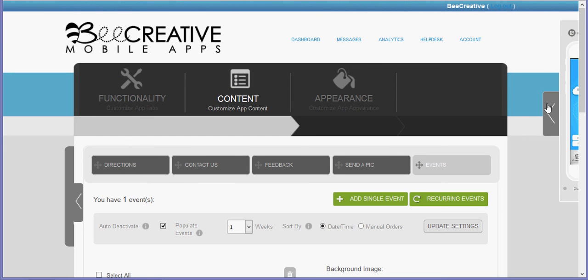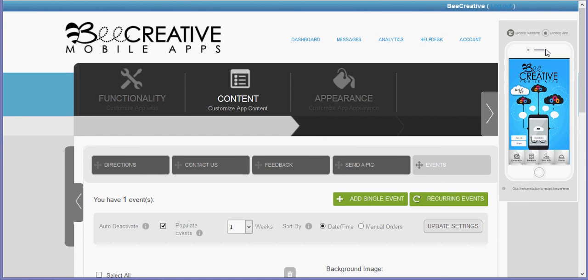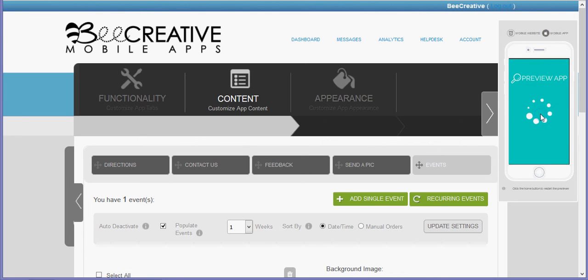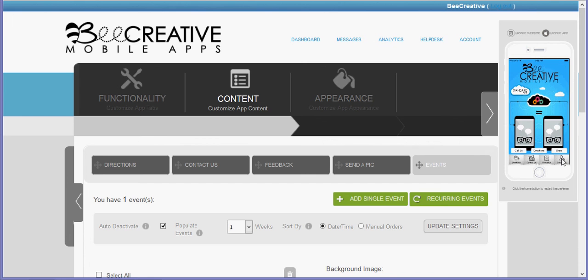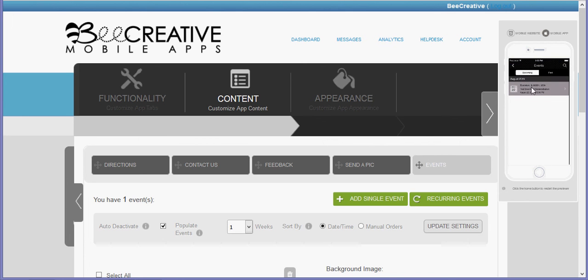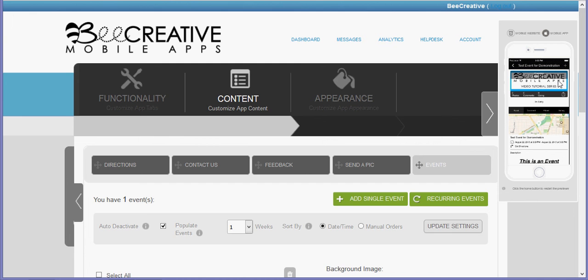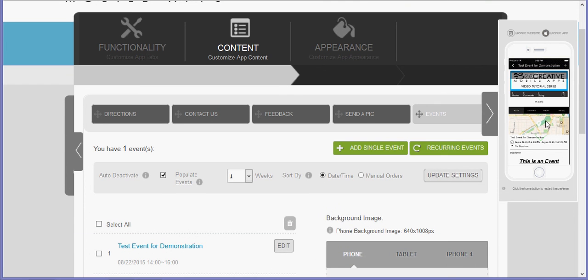So let's go ahead and take a look at the preview pane here and see what we've done. So we're going to restart the preview. Okay, and we're going to scroll over because this tab is on page 2. Here we go on the events. And this is the event that we just installed or inserted. So we're going to click on that. It's an upcoming event. And when you click on it, it'll show your header image, the event description, the map.